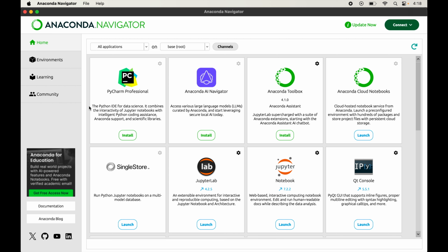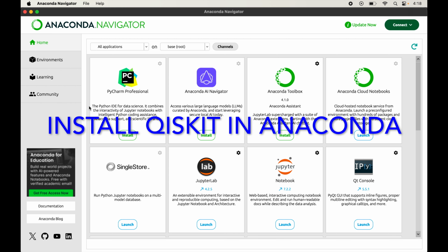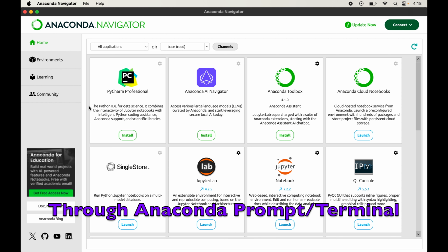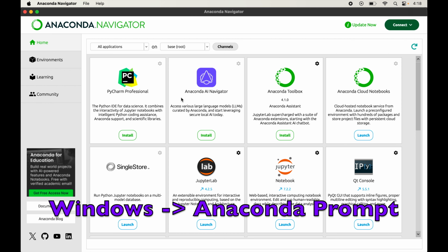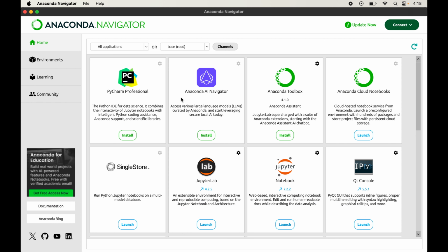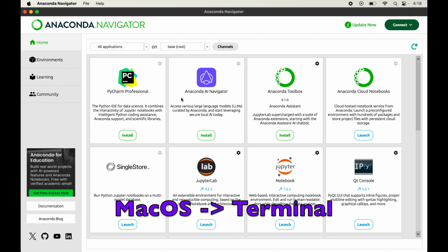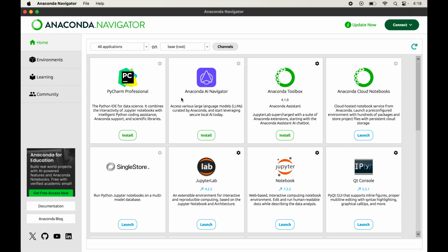In this video, we will learn how to install Qiskit in Anaconda, and we will install this through Anaconda prompt or the terminal and not through the Navigator. So let's open the Anaconda prompt or the terminal. If you are using Windows, then you will open the Anaconda prompt, and in case of Mac, you need to open the terminal. And the steps which I am going to show here will work exactly in the same way for both Anaconda prompt and the terminal.